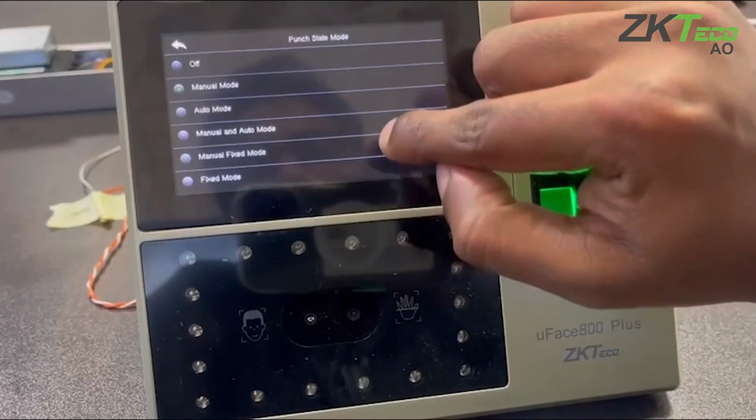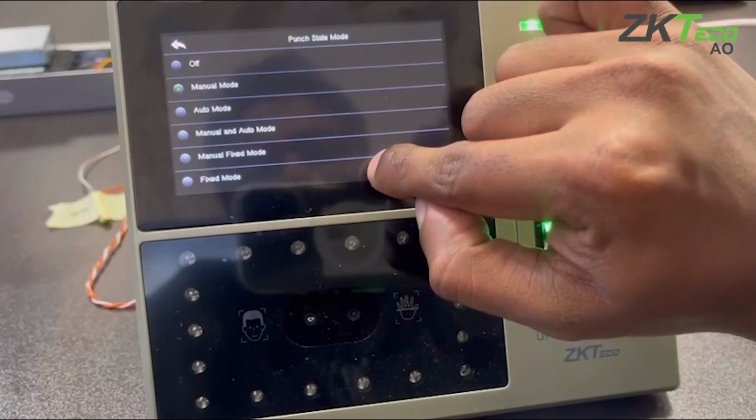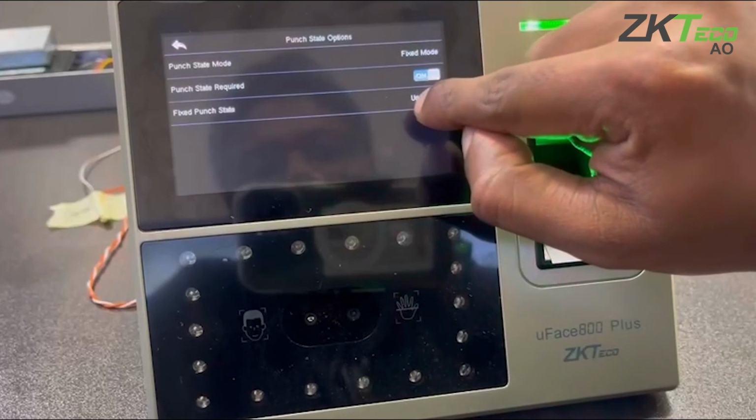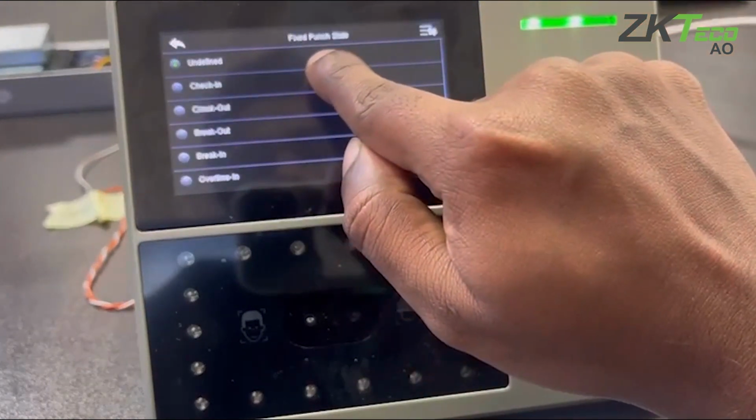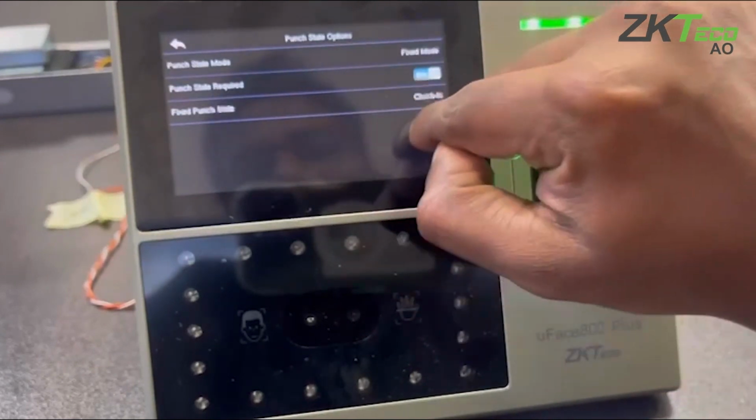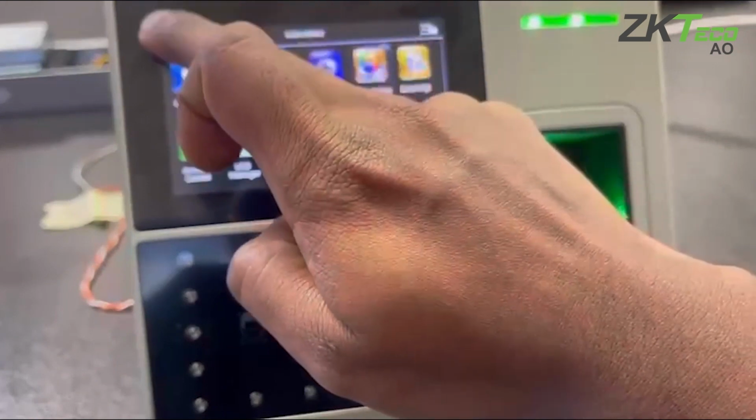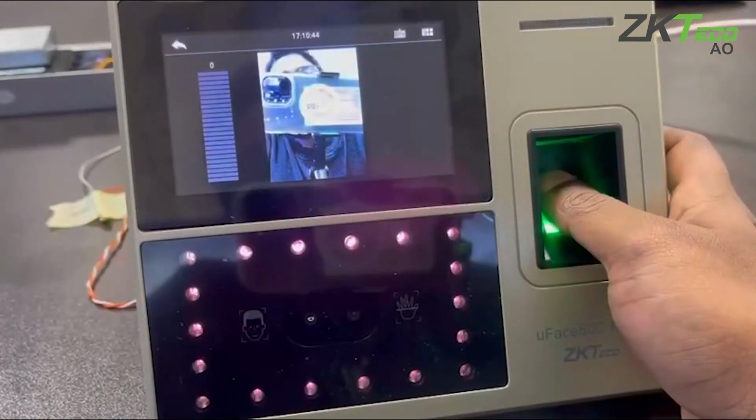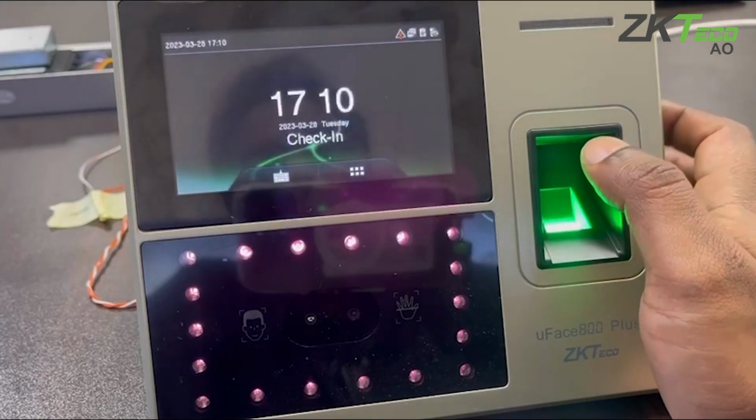So there are so many types like mixed mode, manual and auto mode, fixed mode. In fixed mode, we can define what mode needs to be fixed. So if I want to use only check-in, I select only check-in. So whenever I do the punch in the device, it will ask only for the check-in. Duplicated punch. Thank you. It will take only check-in.